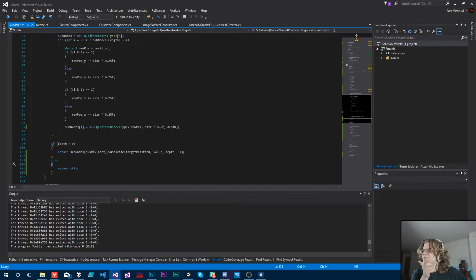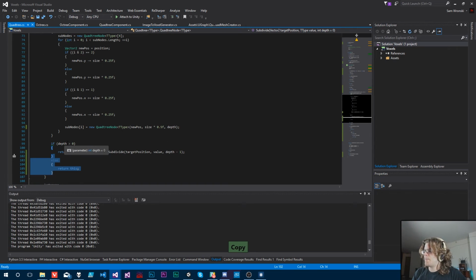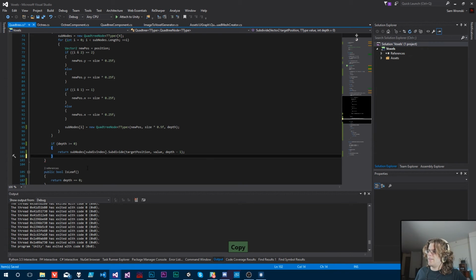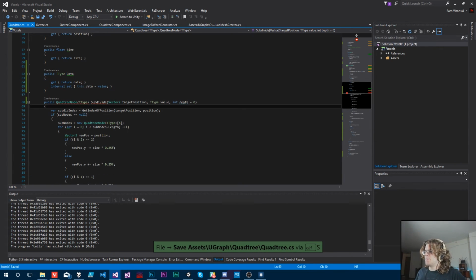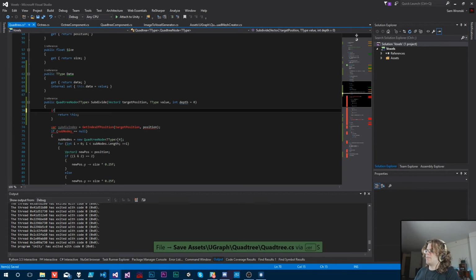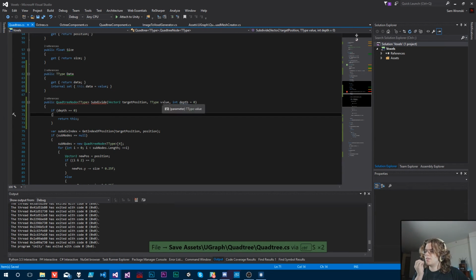Oh, but this is not correct, because if our depth is greater than or equal to 0, then we want to subdivide. And then all the way at the top up here, if our depth is equal to 0, then we want to return it.